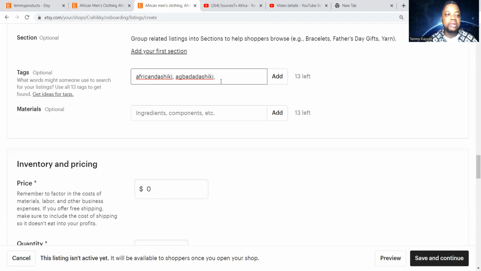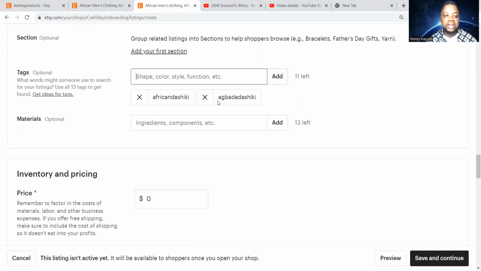Tagging product is very important. It's gonna help your product to be seen in a search engine, and you can always get ideas of tags up here that will really help you. Like I said, it's optional, as you can see, but it's advisable to tag your product each time. So it's gonna make your store more visible all over the world. Okay, so we can add this right here. You see, I added it.